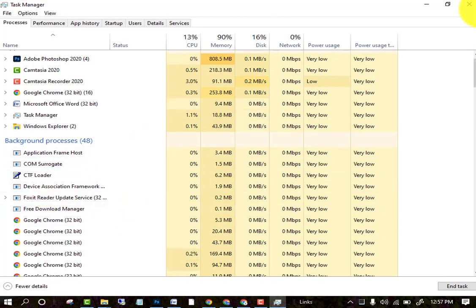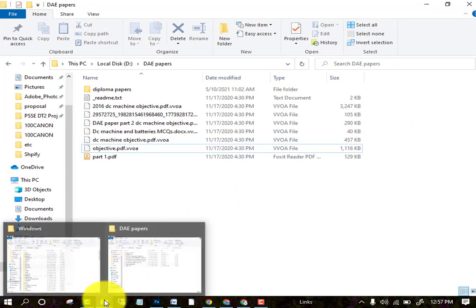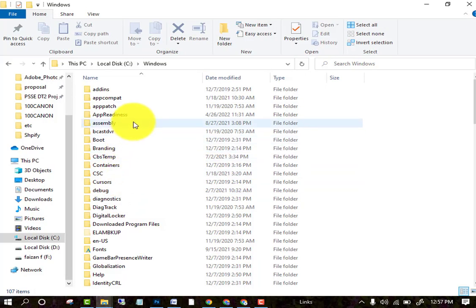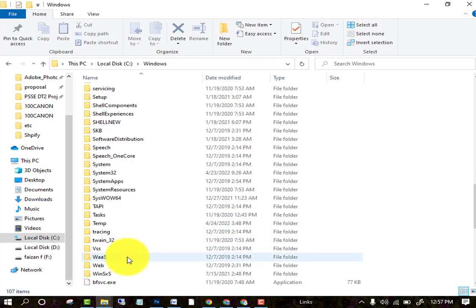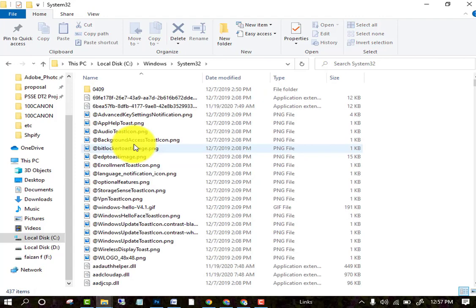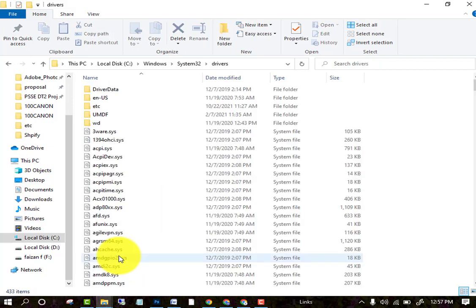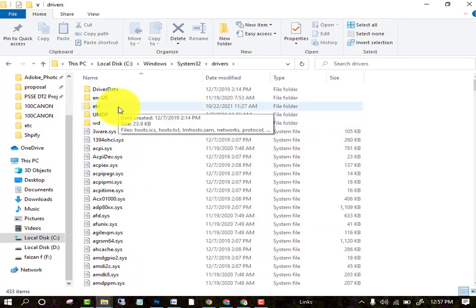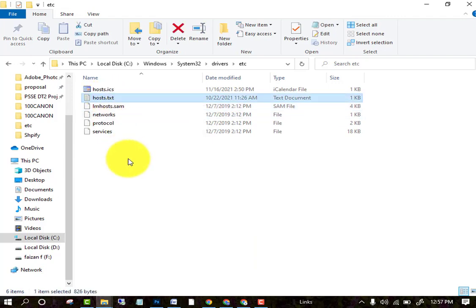After ending the unknown process, go to the C drive, then go to Windows, then the folder named System32. After that, you will see a folder named drivers. Open it, and then go to etc. You will see a file named hosts.